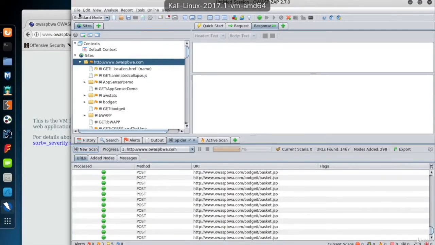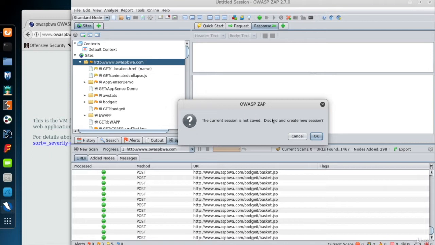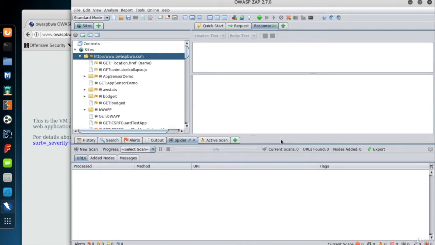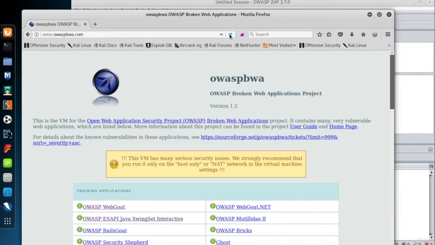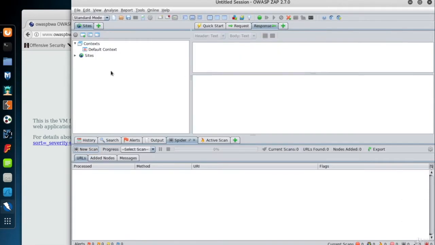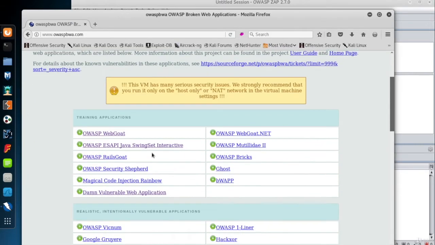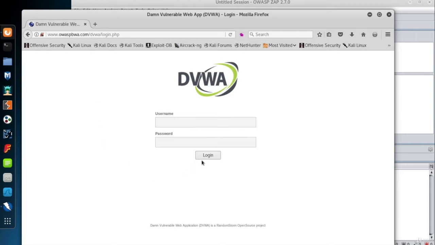First, I want to scan Damn Vulnerable Web Application, DVWA, without a valid user or session. So to start a new session, from the File menu, select New Session. In Firefox, while port 8080 of the localhost is selected as proxy, visit the OWASP BWA website and click the Damn Vulnerable Web Application link and go back to the ZAP window.